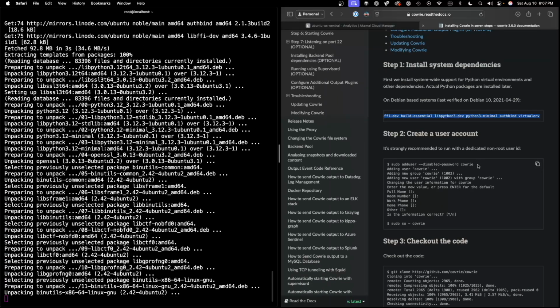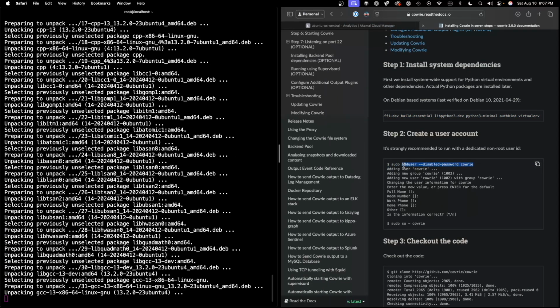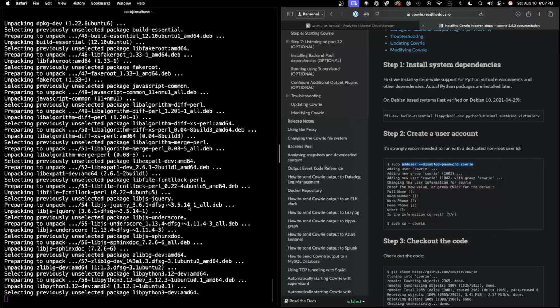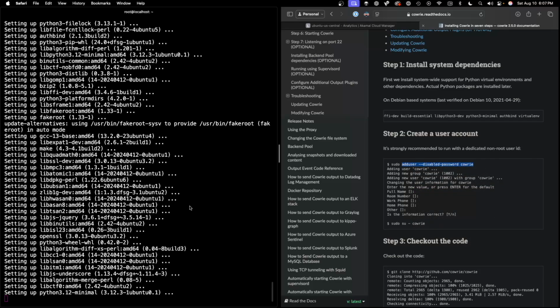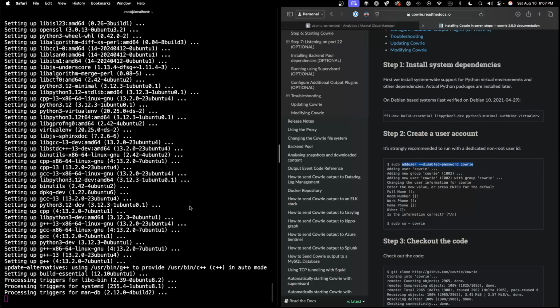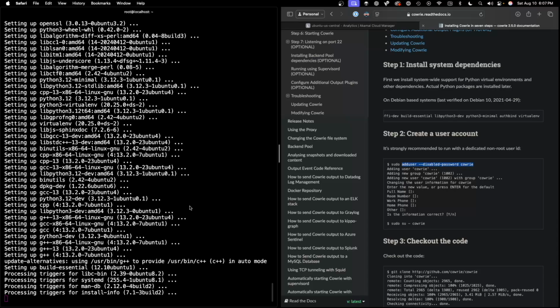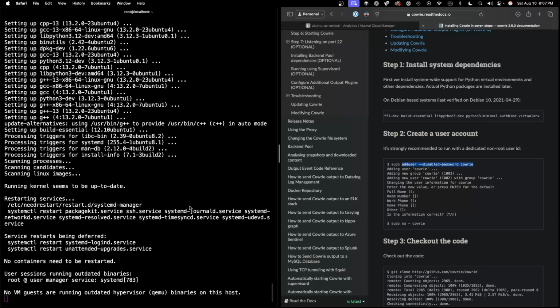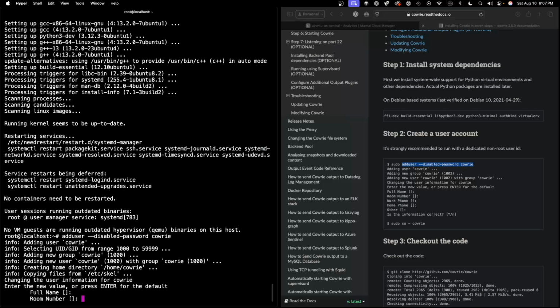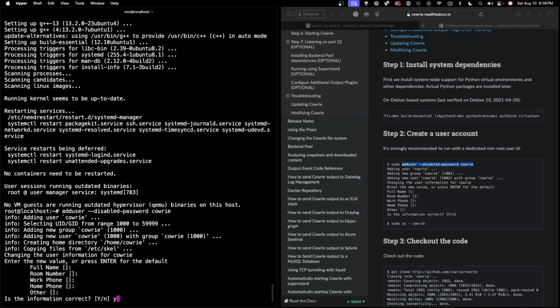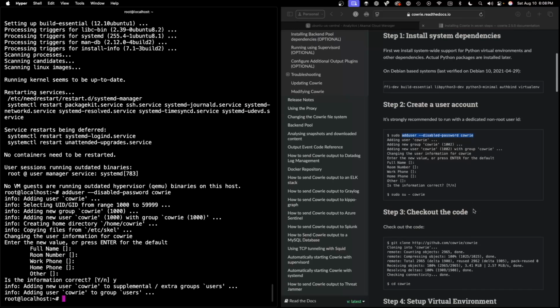And then the next thing we need to do is actually add a user that the honeypot is going to use to authenticate. The reason for this is you don't want to be running the honeypot as root, because obviously that gives root access to the host system, which is the opposite of what we want to do. So we're just going to leave that all on default. Yes, it's correct, and we've created a new user, Calorie.